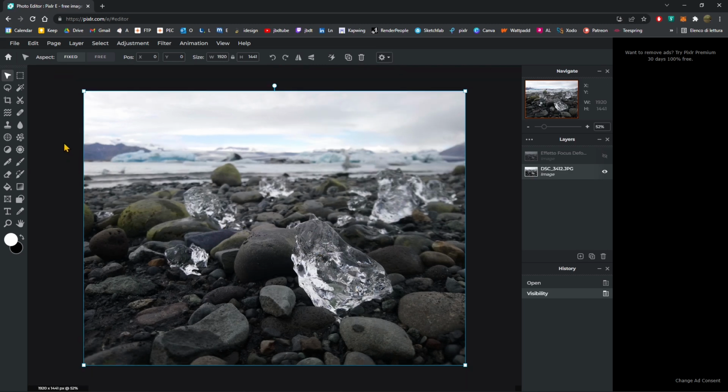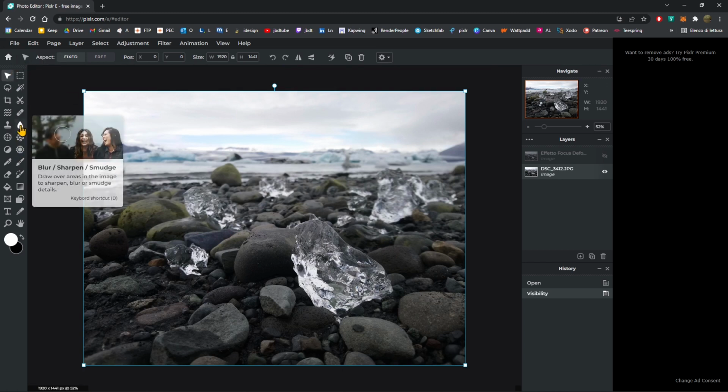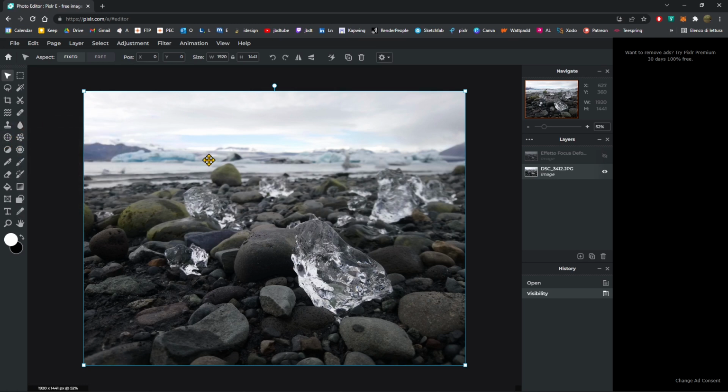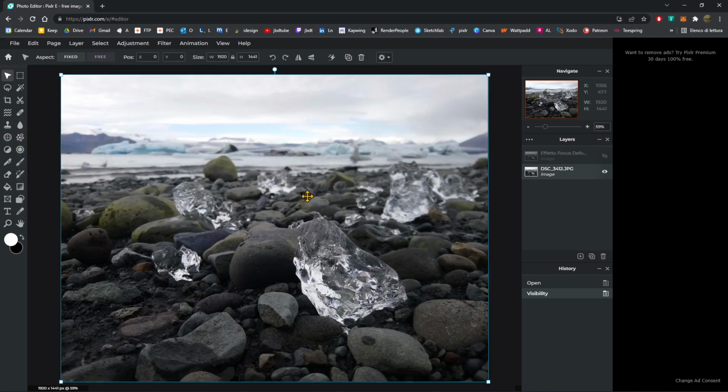This is going to be another lesson about PIXLR, and continuing with the tools in the toolbar, we can find here the blur, sharpen, and smudge, and the focus, bokeh. These are the two tools that we are going to see in this video. Now in this image, you already have a focus object, the subject in the foreground, and then we have the defocus or blurred background.